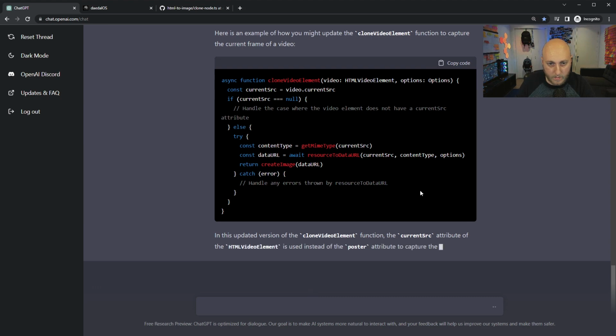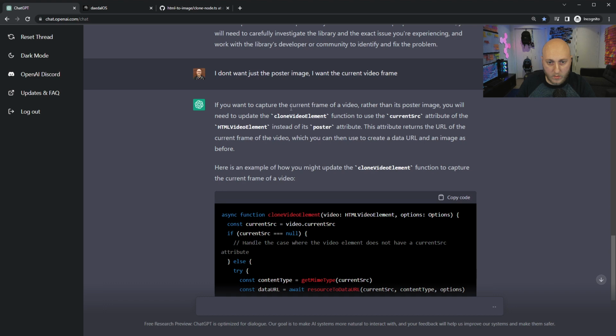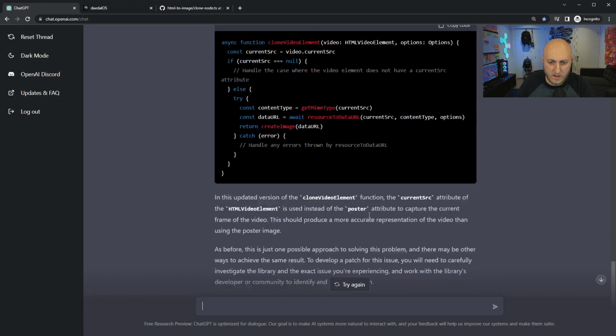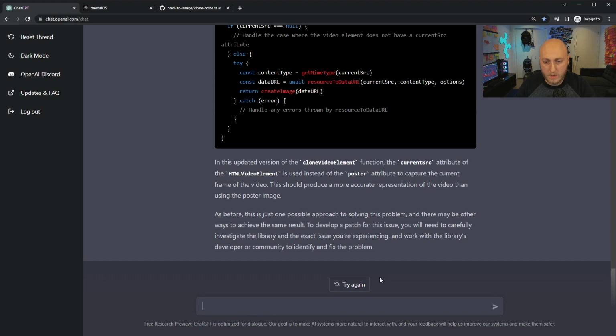Has it decided to give up on poster at least? Let's see what it said. If you want to capture the current frame, rather than its poster image, you'll need to update the clone video element function to use the current source attribute. That doesn't sound accurate. Current source is like the URL. So the URL of the video is not going to give me its frame. Let me tell it that, because that just sounds wrong.